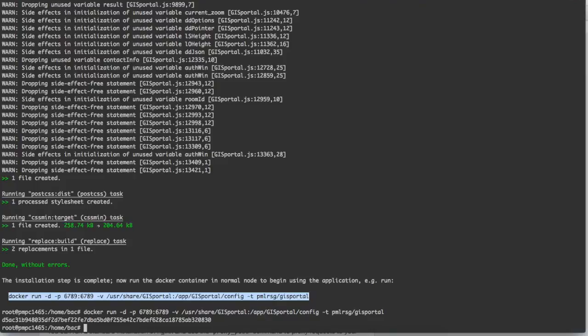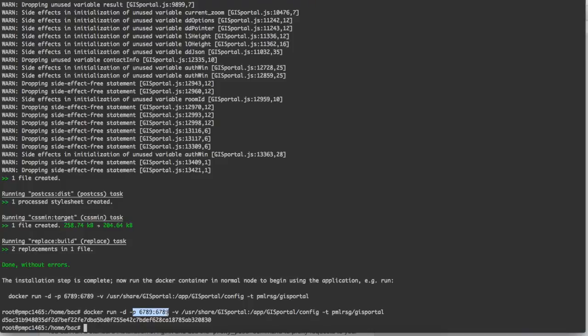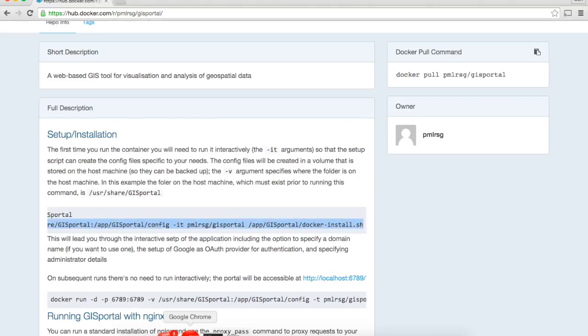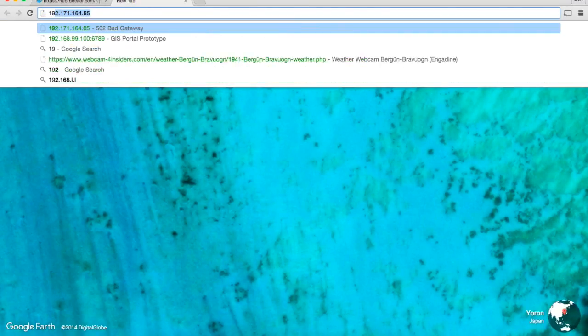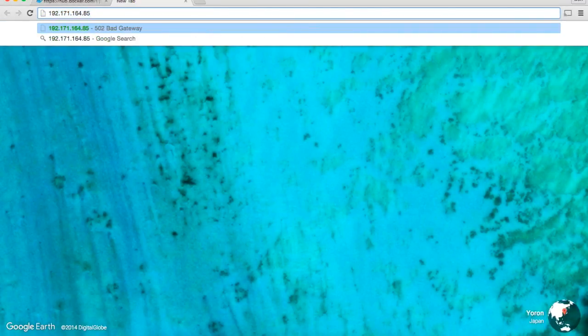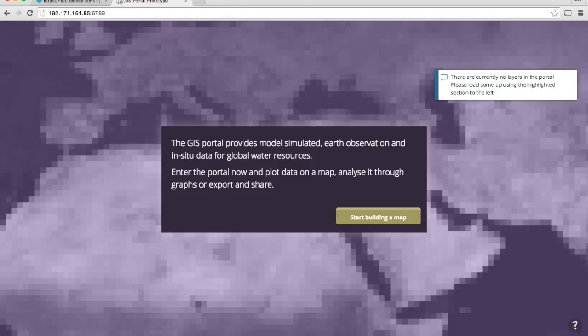And you'll see in the command that I ran, this bit here, this is port forwarding. So I'm forwarding our localhost port 6789 to port 6789 within the container. So if I go to a browser now and enter the IP address of the server that I'm running it on and go to 6789, I'll see the welcome page of the portal.